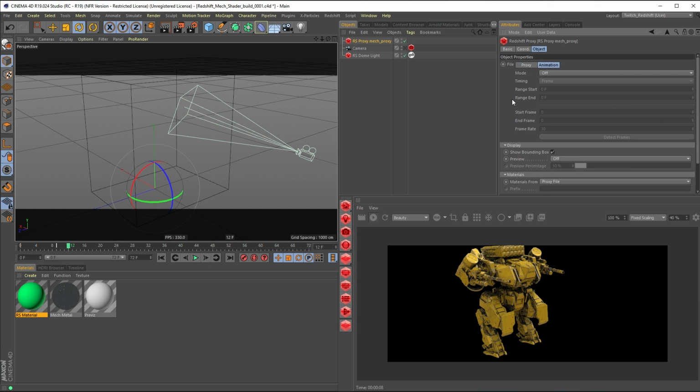Okay, so I feel like that's a pretty good explanation. Also, we've got the animation controls, which isn't really applicable here because we don't have any animation on our bot.